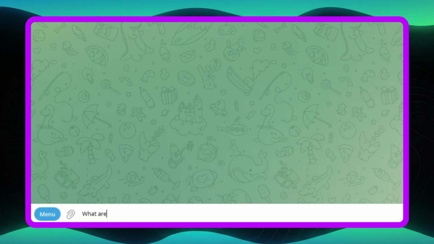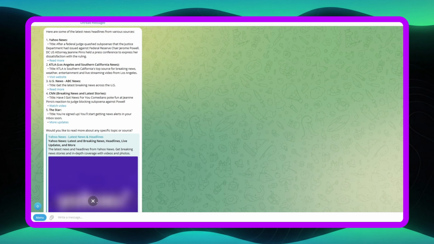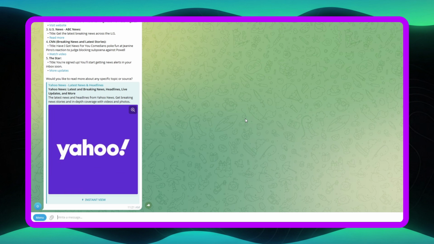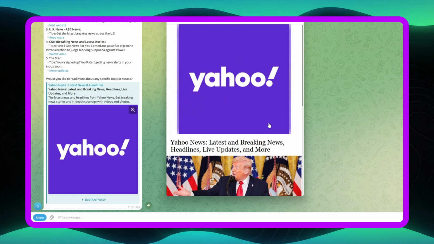Open up your chat with your OpenClaw bot and ask it something that requires live internet access. I'll ask, what are the latest news headlines today? And look at that. Because we enabled web search, the bot actively browses the internet, processes the search results, and delivers a clean, structured list of up-to-the-minute headlines. It includes the direct source links so that you can read more. And now OpenClaw has been able to respond with the latest news headlines.